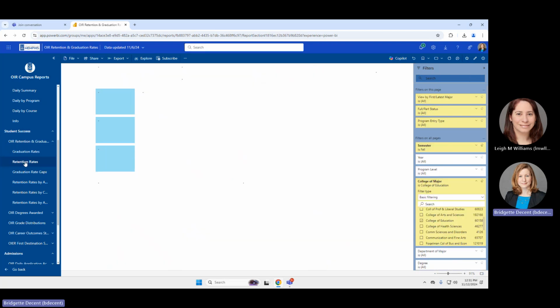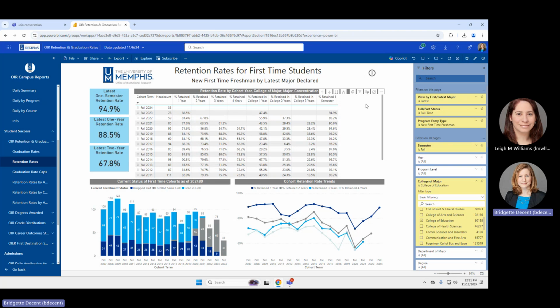All right, so back to retention rates. In retention rates, we are looking at students who retained 1 year, retained 2 years, retained 3 years, retained 4 years. That's at the university. We also have information on retained in college 1 year, retained in college 2 years, 3 years. And so that means that the student not only comes back, but stays within the college.